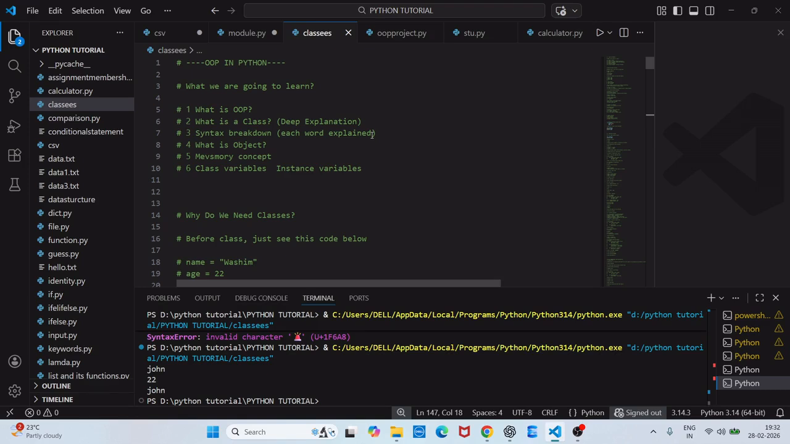Welcome back. Today we are going to learn about object-oriented programming in Python. So what are we going to learn? We are going to learn about what is OOP, what is a class, and the syntax breakdown, that means the rules and regulations of how we are going to write down the classes and objects. Then we have what is an object, the memory concept, then class variable and instance variable.